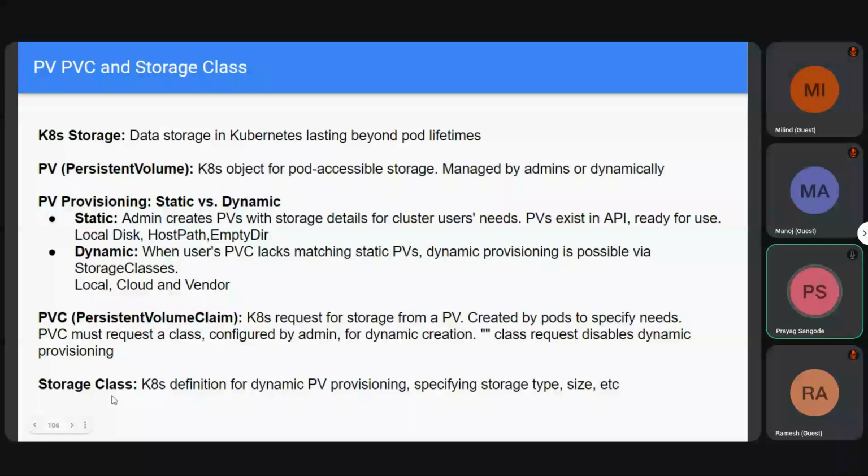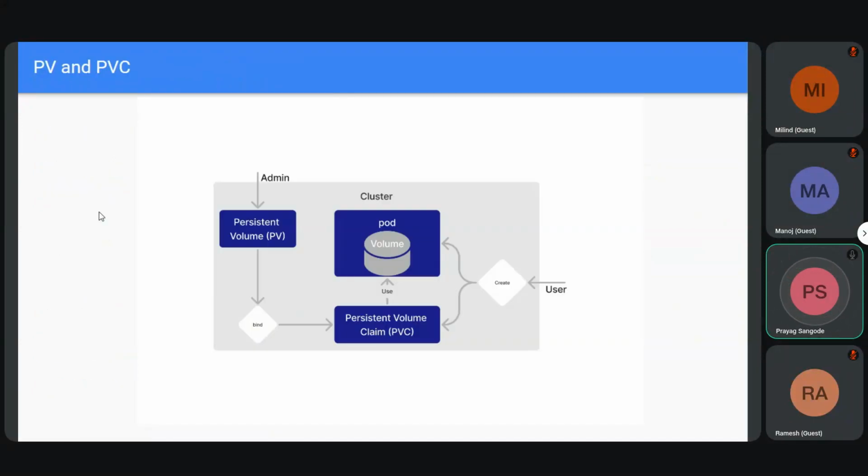So first we define the storage classes. If it is cloud, it is defined by default. Then we'll define the persistent volumes, and from those persistent volumes we'll create a persistent volume claim. That is, the pod will claim that persistent volume, saying that I need this much amount of storage. So how does it work? Suppose the admin creates a persistent volume. The pod will claim it, and the PVC will be attached to that particular pod. This is how it works.